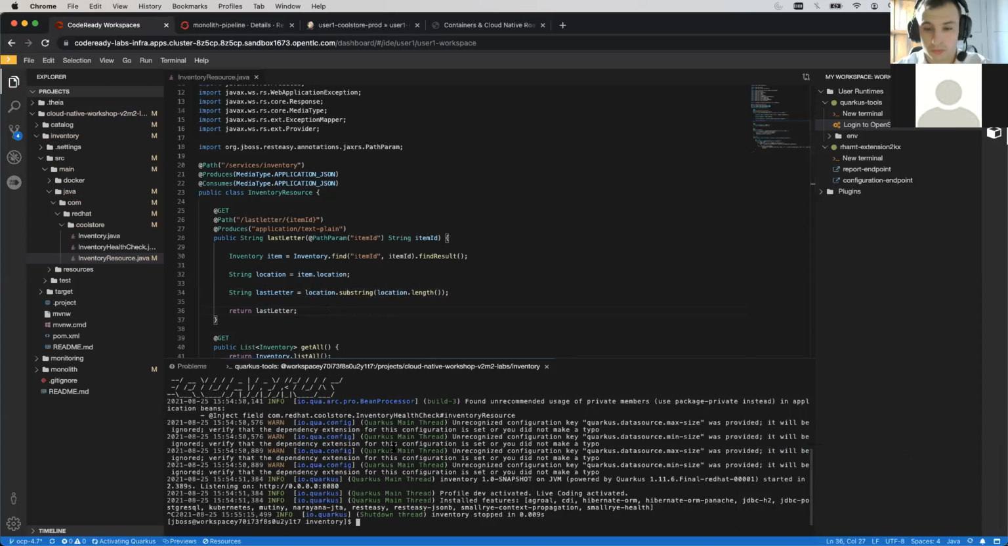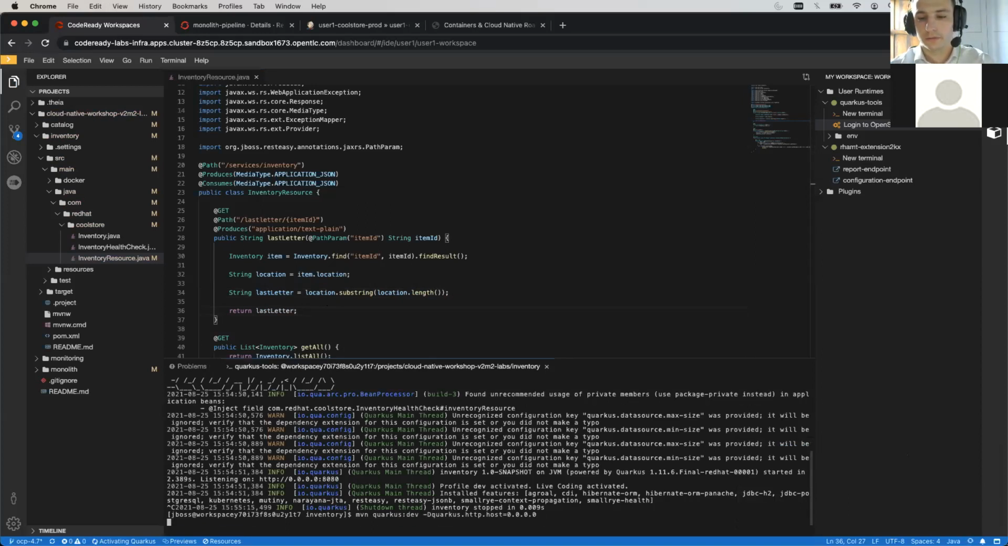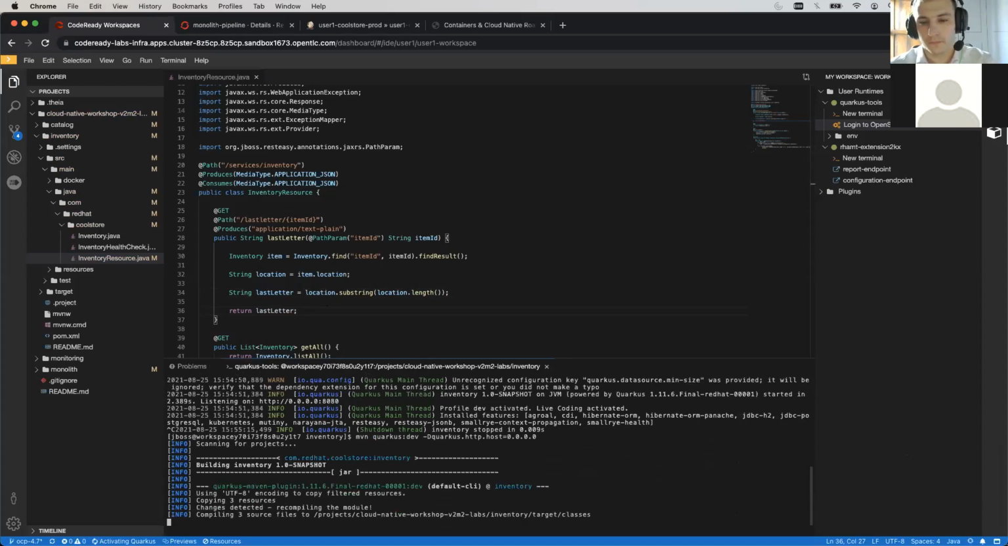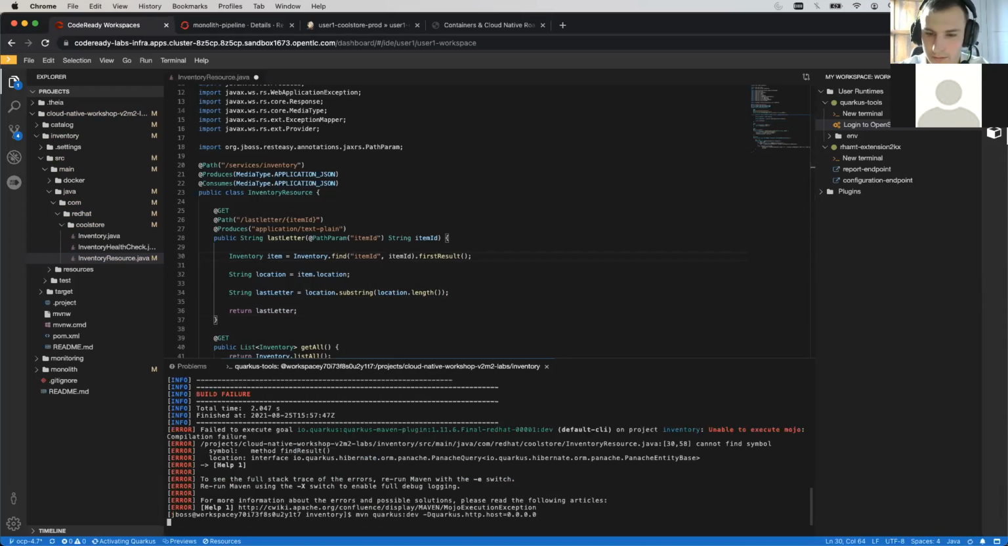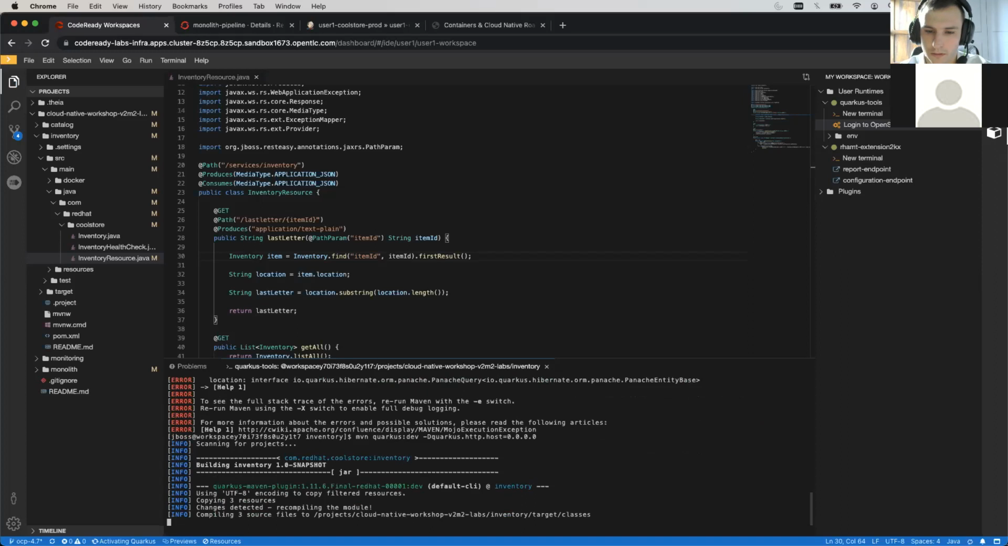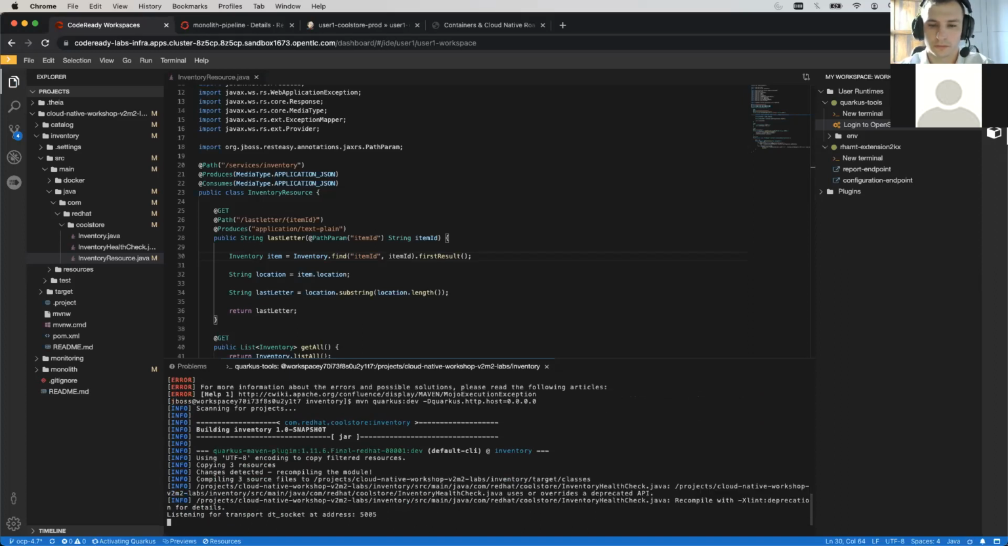Okay, so now I enable the debugging again. Okay, I made some error. What is the problem? Find the result. Yeah, it's findFirst result, I think. First result. Yeah, should be okay now. Yeah, okay.